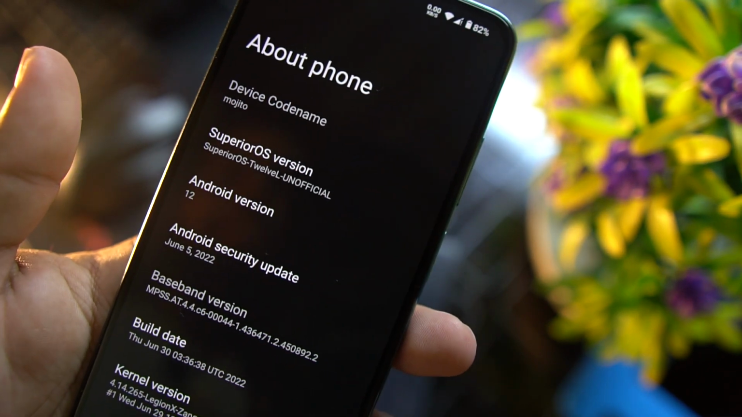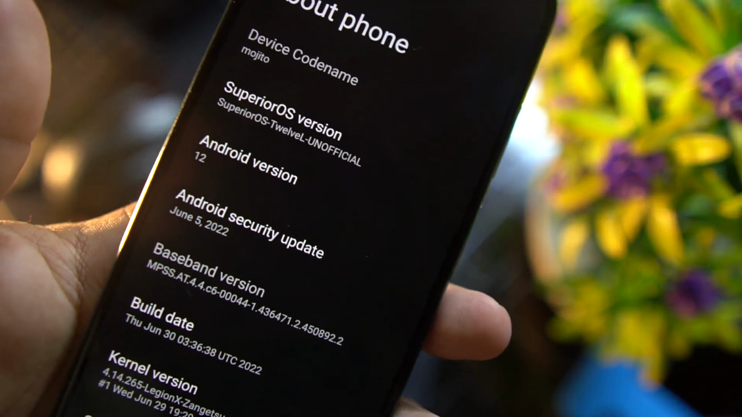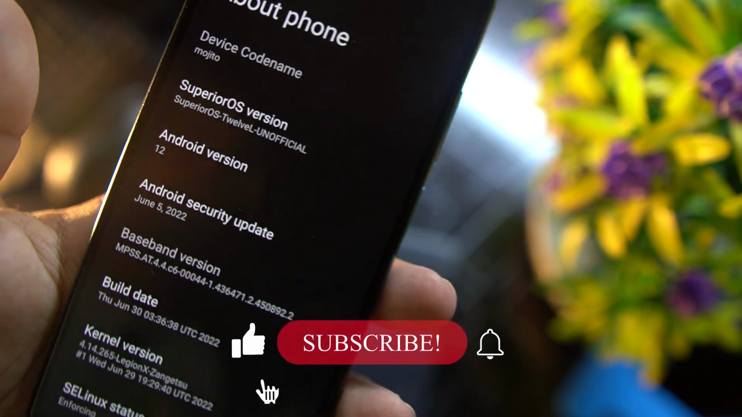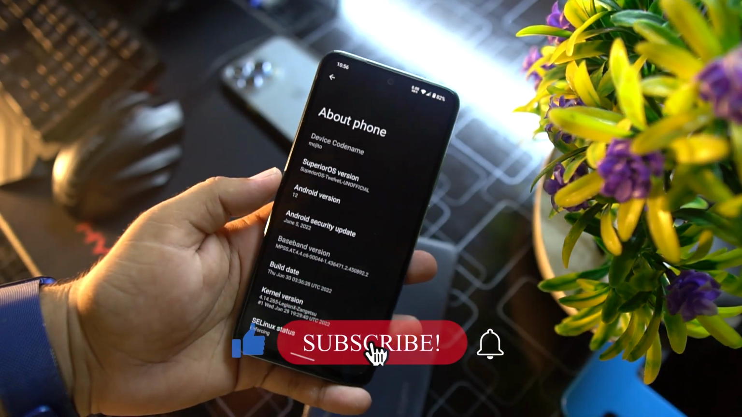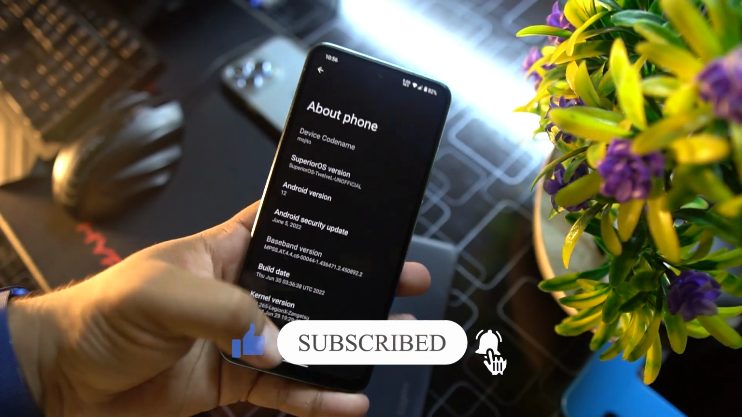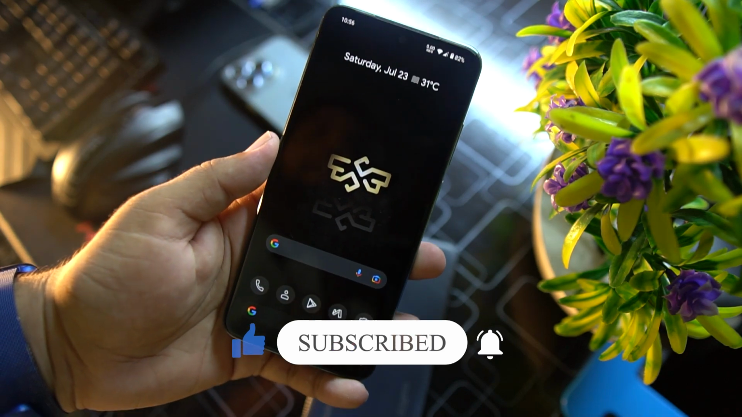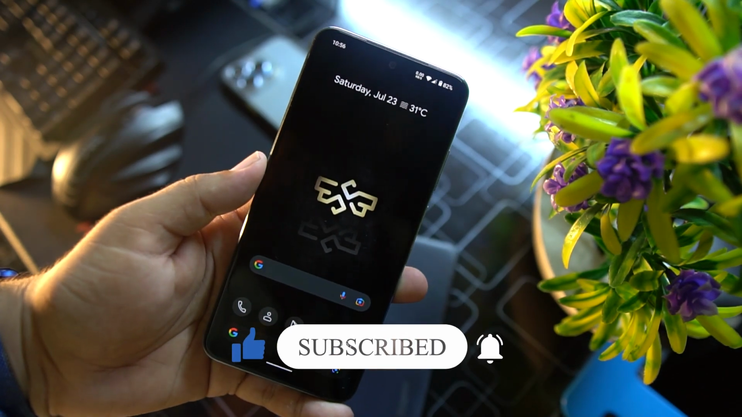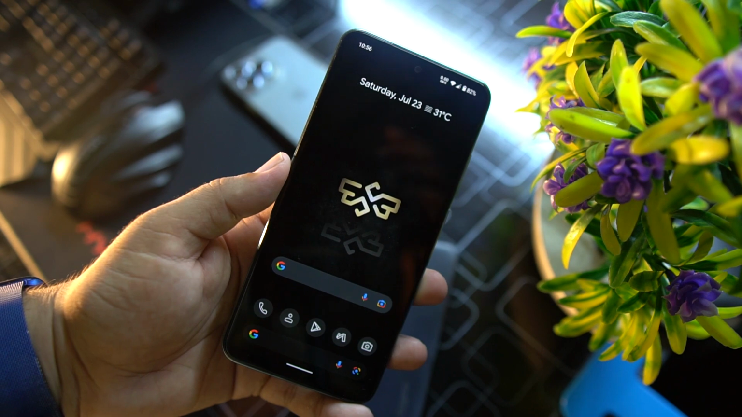As you can see here, its Android version is 12. Security patch is all the way latest, 5 June 2022. So in this video, I will show you how you can install it on your Redmi Note 10, and I will also show you a short review of this ROM. So without any further ado, let's get started.